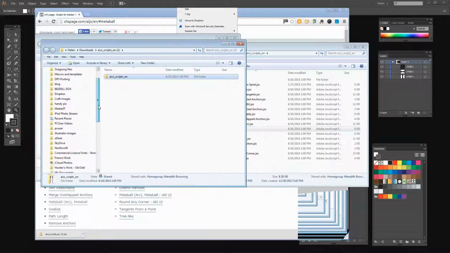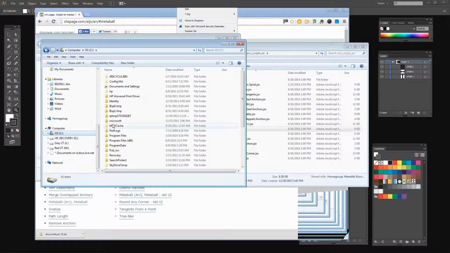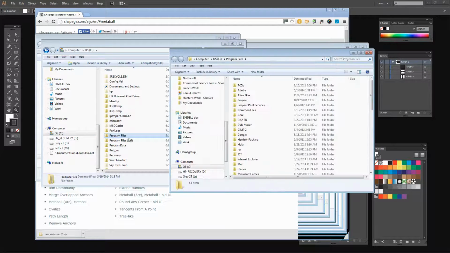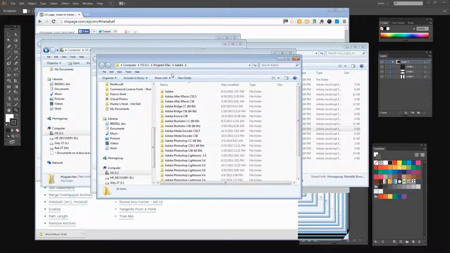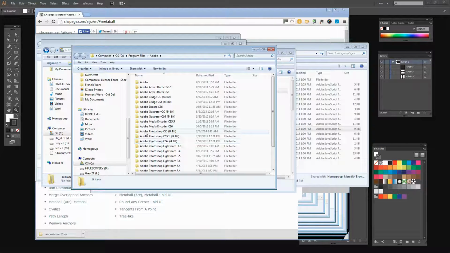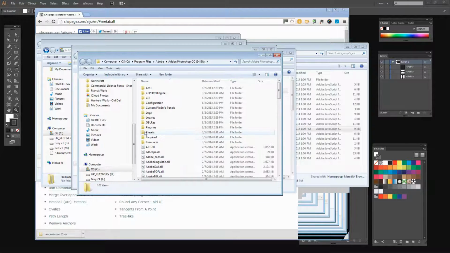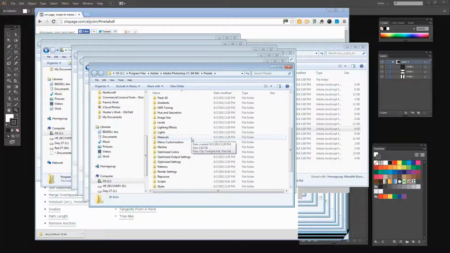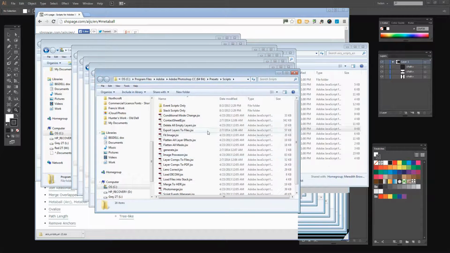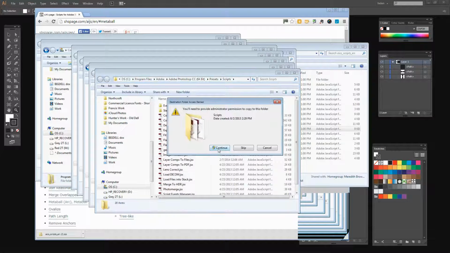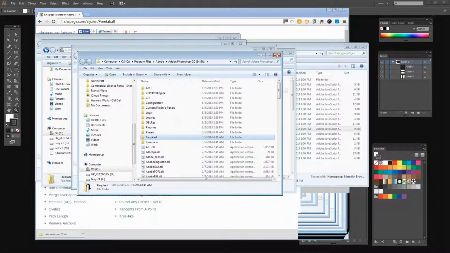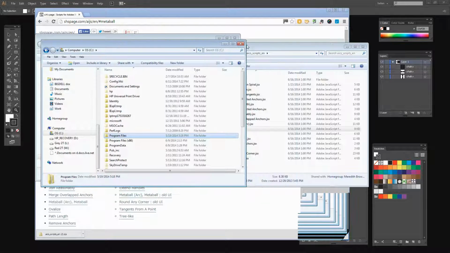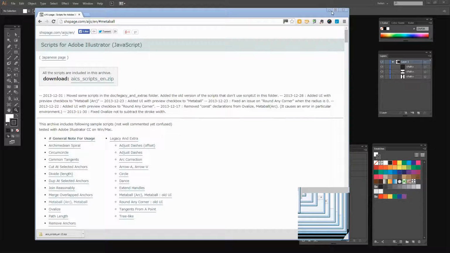And now we're going to our C drive, or whatever drive it is that you're using. And I need to find my program files, and I want to find Adobe. And I'm looking for Illustrator CC here. 64-bit is what I'm using. Now I'm going to Presets, Scripts. I'm just going to drop it in here. And on a Mac, you'll be dropping these into your preset script folder on the Mac, and you can probably find that using Finder. So I'm just going to get rid of all of these bits.